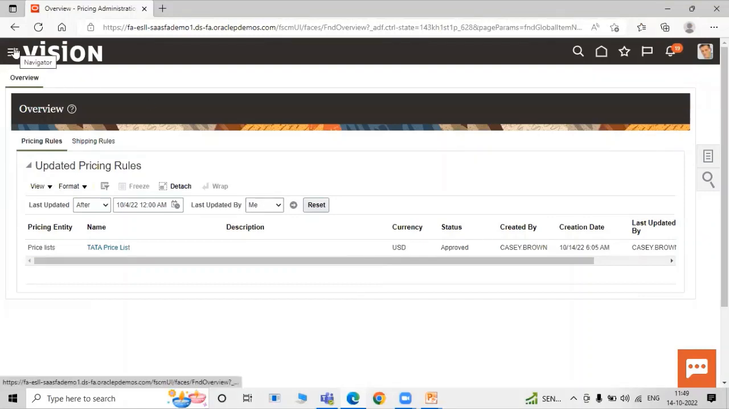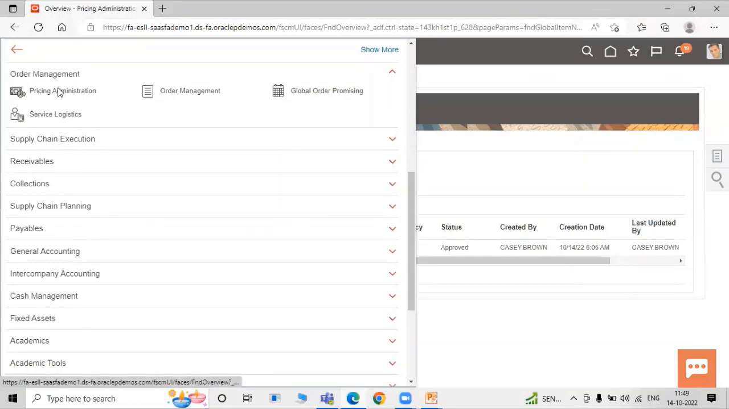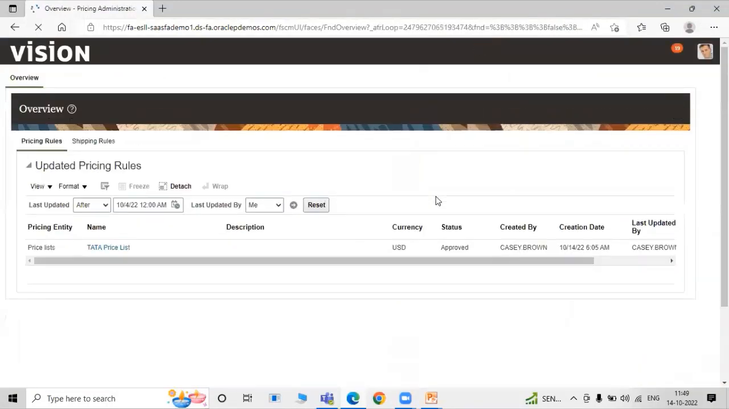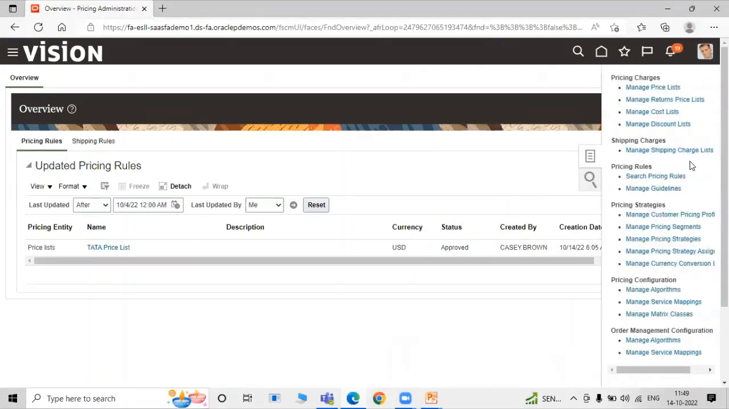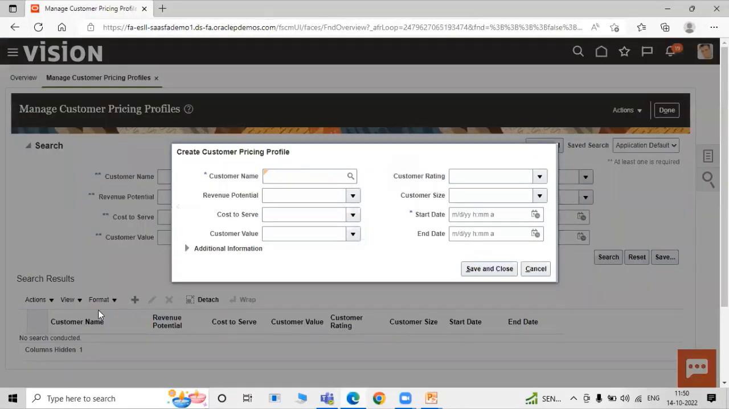Okay, click on navigator. Scroll it down. Pricing administration task. So under pricing strategy, we have manage customer pricing profile. Click on task list. Okay, here manage customer pricing profile. Just click on the task, manage customer pricing profile. Now we are creating new. Just click on create icon.